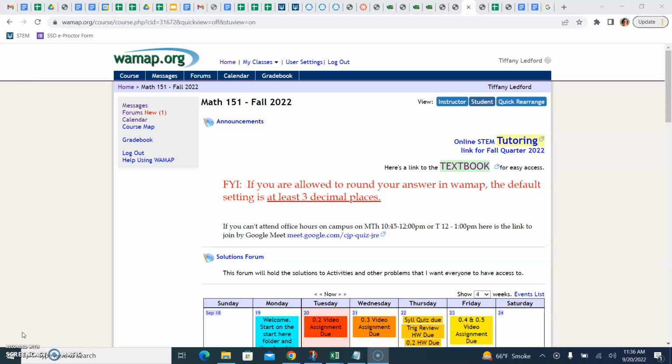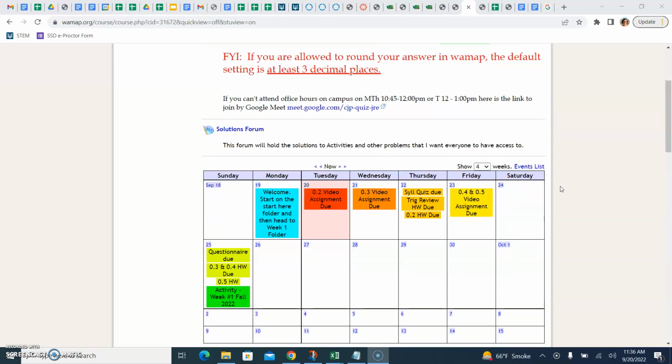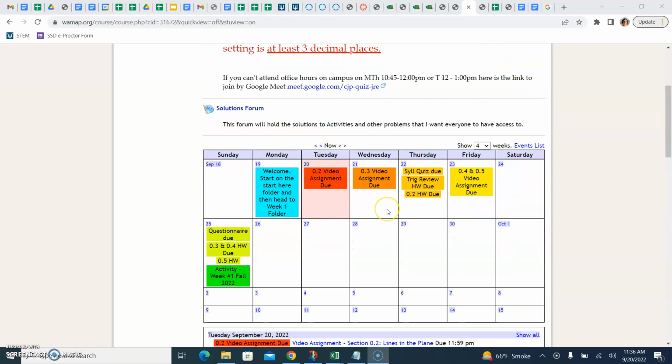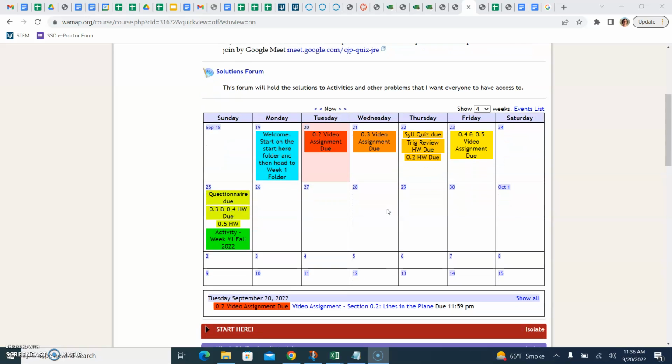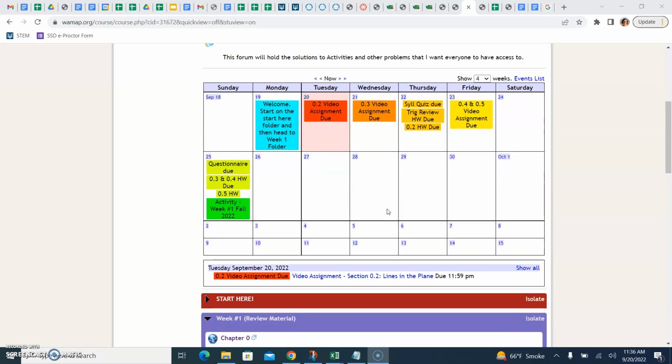I wanted to take a moment to step you through how to navigate the class. I know most of you are already on WAMAP and working on assignments, but there are just a few things I wanted to point out to hopefully make your experience a little bit easier. First, here's our calendar, and I highly recommend using the calendar and the folder to help you navigate when assignments are due. So you can see tonight we have our first video assignment, and down here at the bottom of the calendar you can see that it's due at 11:59 p.m.